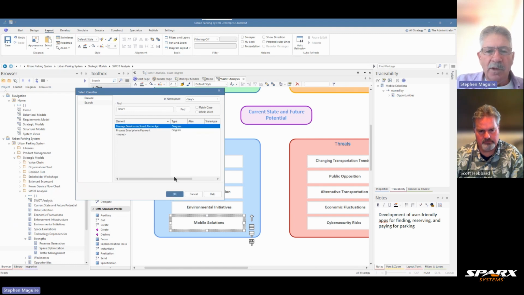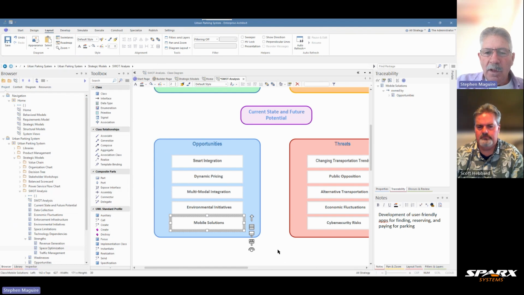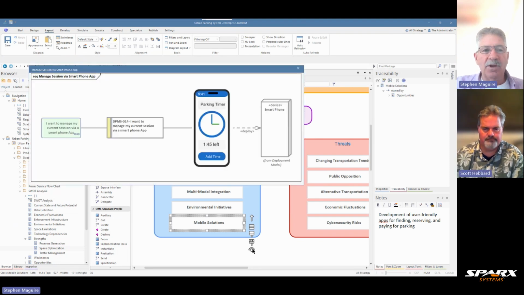Let's select this one and go OK. And now you see another little icon has popped up to the right-hand side of the element, the selected element. And by clicking on it, it brings up a preview of the manage session via smartphone app diagram.